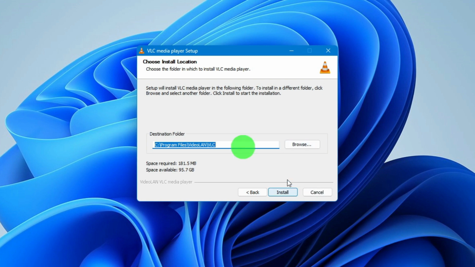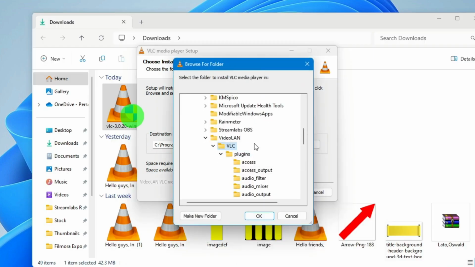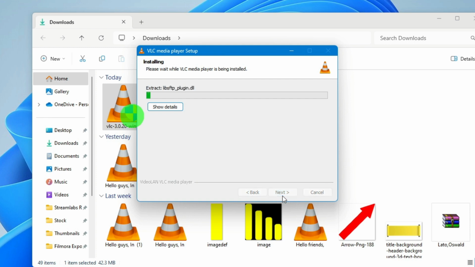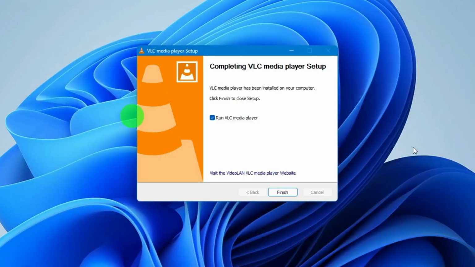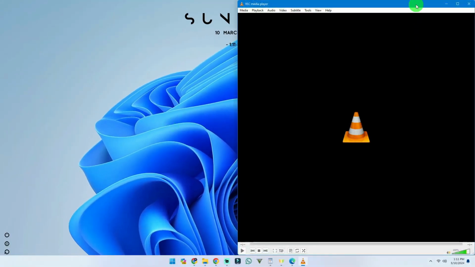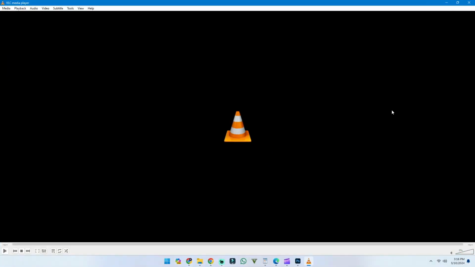You can keep it as it is, but I am going to change it. I click on Browse and choose the install location I want. After choosing the install location, click on Install. As you can see, the installation process has been started. Now it is done. Make sure the Run VLC Media Player option is checked. Then click on Finish. As you can see, the VLC Media Player has been launched.